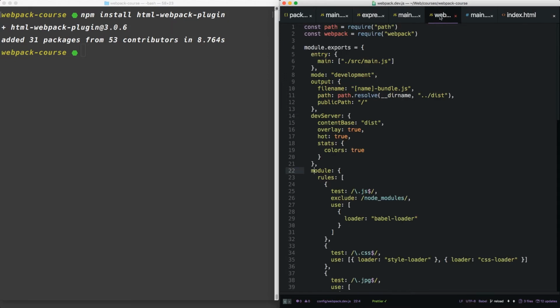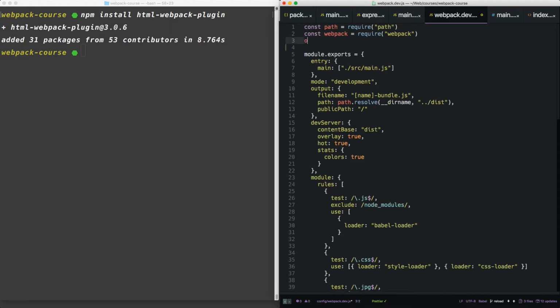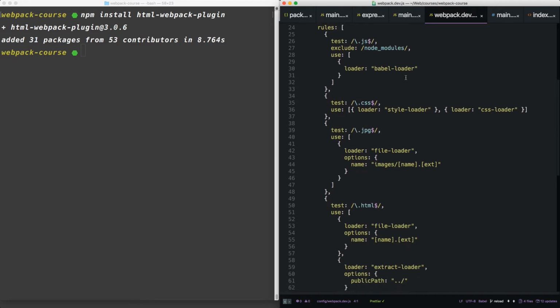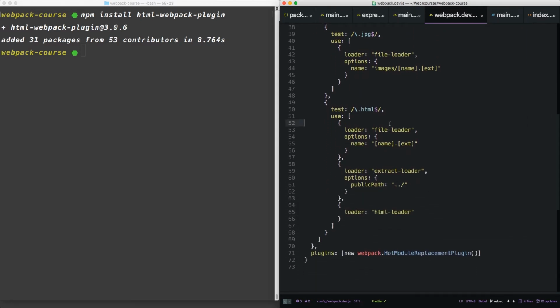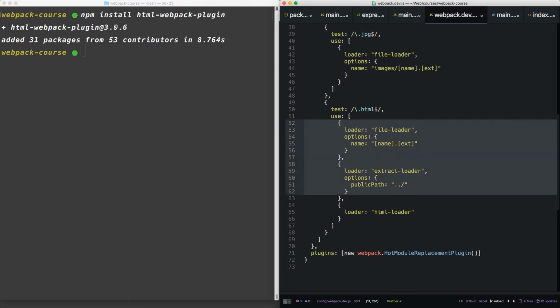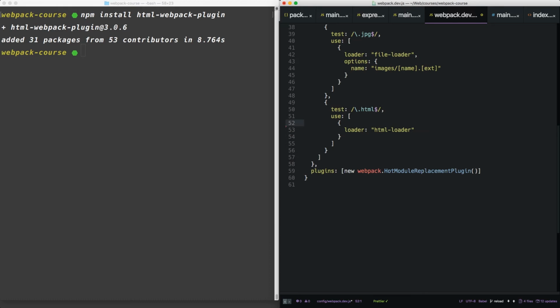Now inside our Webpack dev, let's add that to the top. We'll say const HtmlWebpackPlugin. Now down here in the HTML loader, the HTML Webpack plugin basically does the job of the HTML loader. We're going to remove the file and extract loaders so that we don't have a duplicate, but we're going to leave the HTML loader, and I'll talk about why in a second.